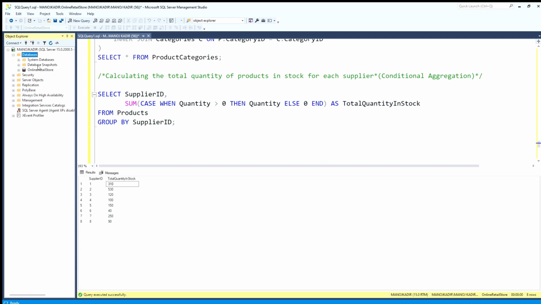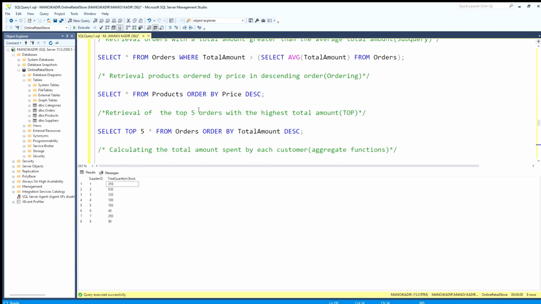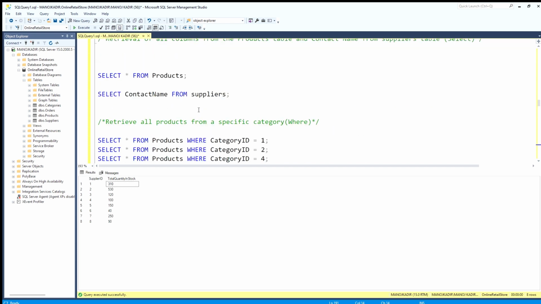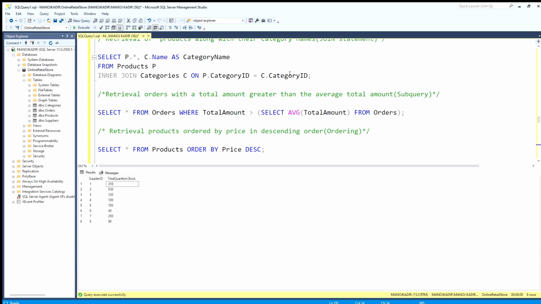So online retail store. So in the online retail store, there are different tables: categories, orders and products. Okay. So these are the different types of queries that have been executed. So thank you.